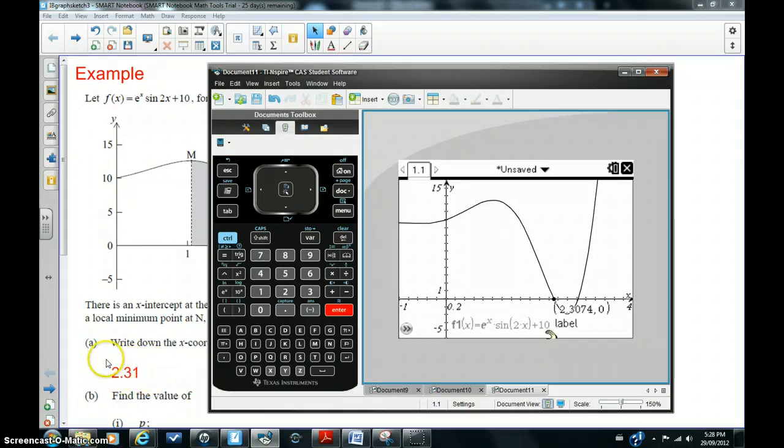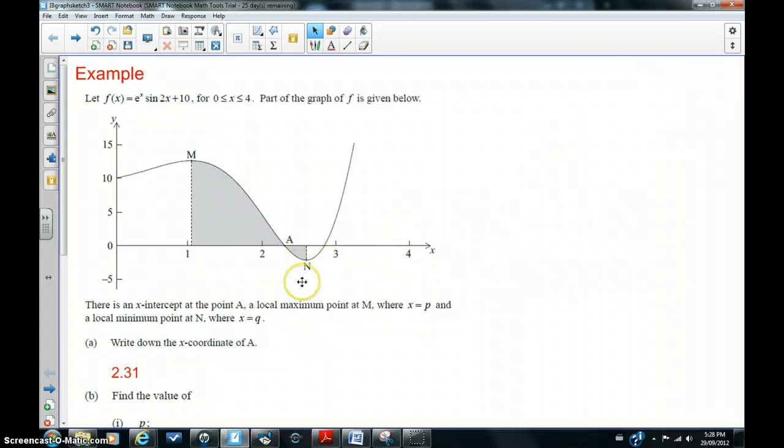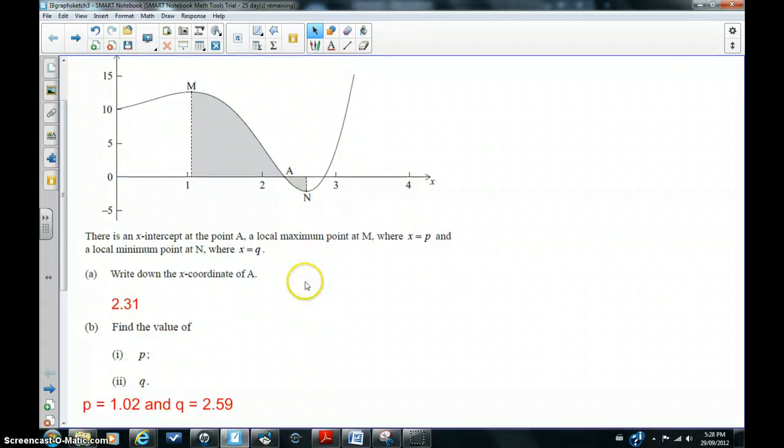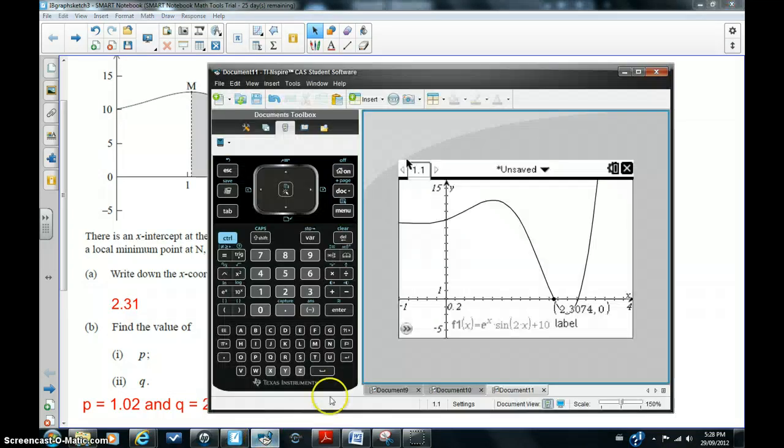That is the x-intercept at the point A. Okay, so I'm going to minimize this, and the next part of the question is to find the value of p and q. Now if you remember, p is the x-coordinate of the maximum point M, and q is the x-coordinate of the minimum point N. So we can find those two values again by using the calculator.